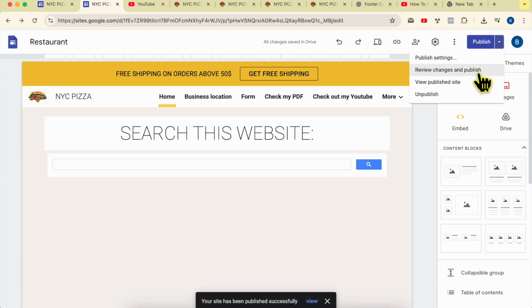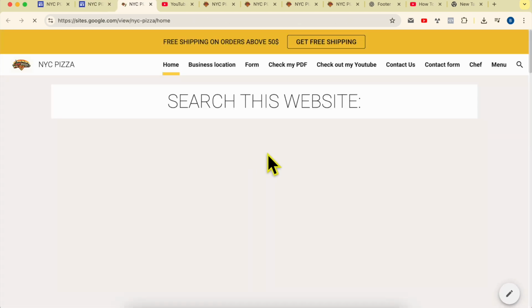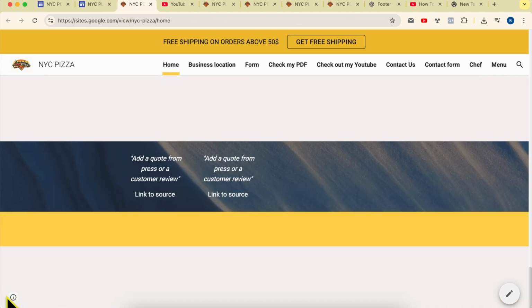And now let's view my website again. As you see, there is no more page last update info here. It only shows report abuse and Google Sites. And this is how to delete or hide the page last update time in Google Sites.